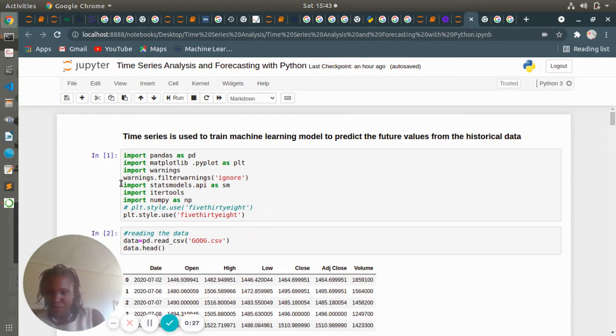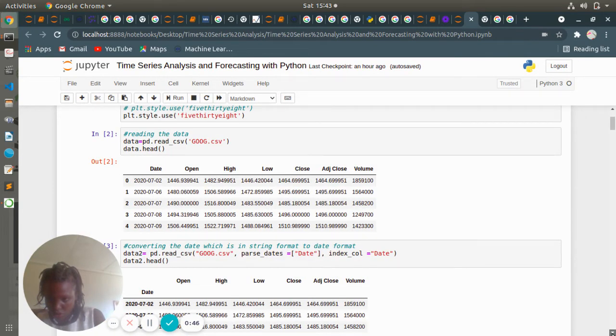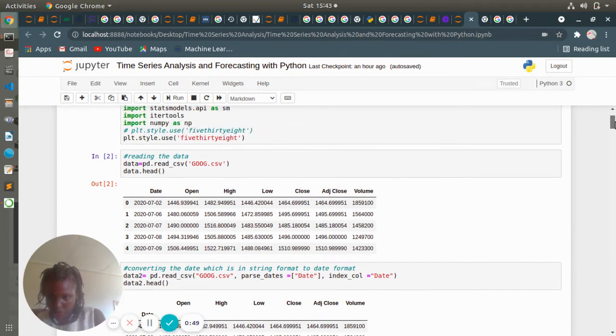I will start by importing the vital libraries, which are pandas, matplotlib for visualization, and statsmodels for statistical analysis, for getting things like correlation, the distributions and all that. You can also import numpy and all that.